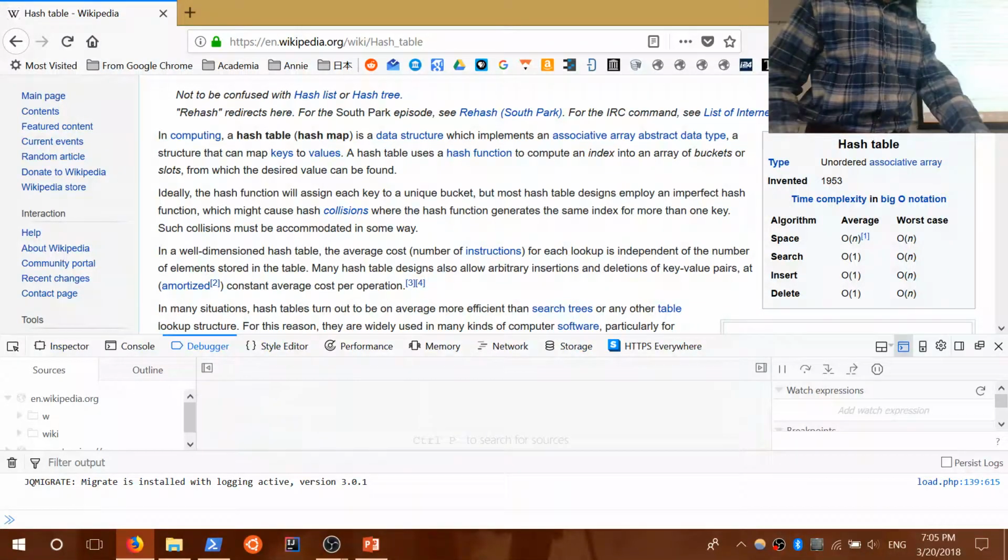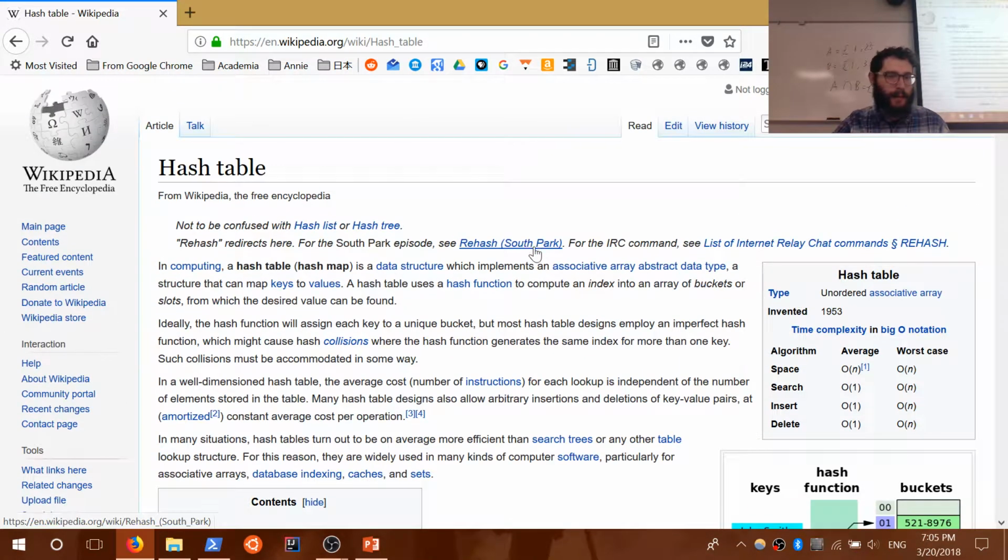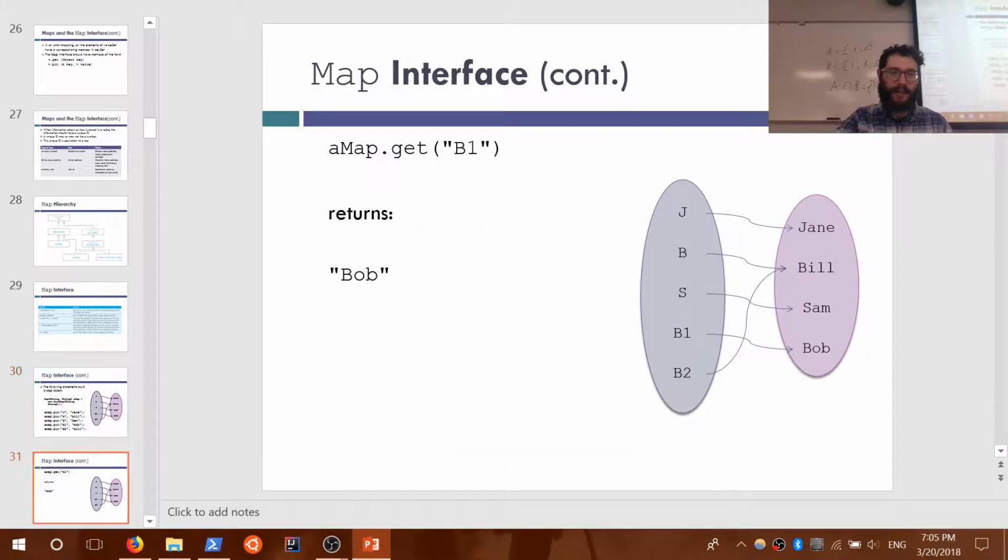So, hash tables. All right. Now, if we look at this, the Wikipedia page says: in computing, a hash table, or hash map, is a data structure that implements an associative array abstract data type, a structure that can map keys to values. That's a bunch of gibberish, right? Honestly, I think hash tables are pretty hard to teach.